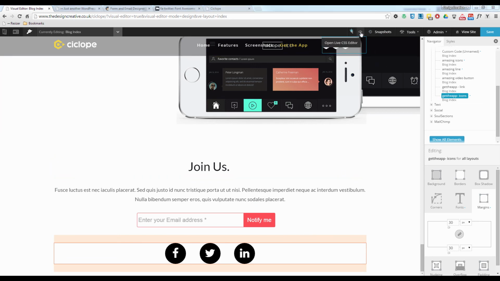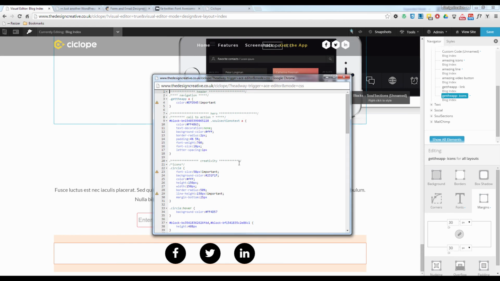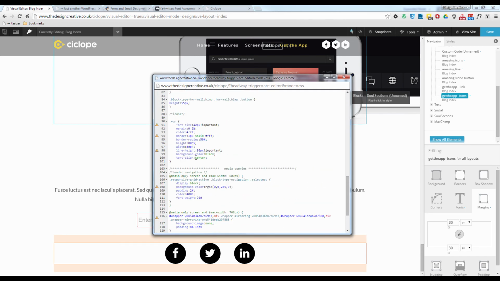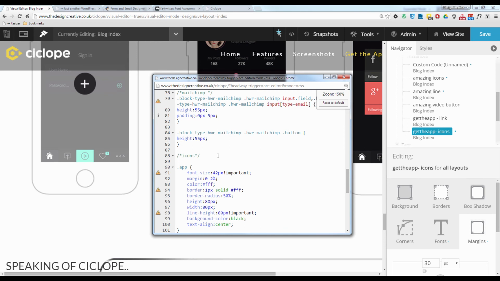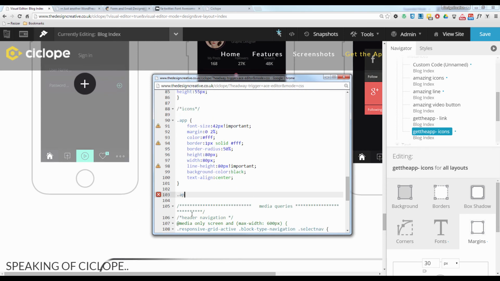So let's go to Open Live CSS, scroll down, and where it says app, I'm going to, let's scroll in a little bit, or zooming, I'm going to put in .app a hover. Actually, I think it's that. Let's see what happens. Let's do a test.